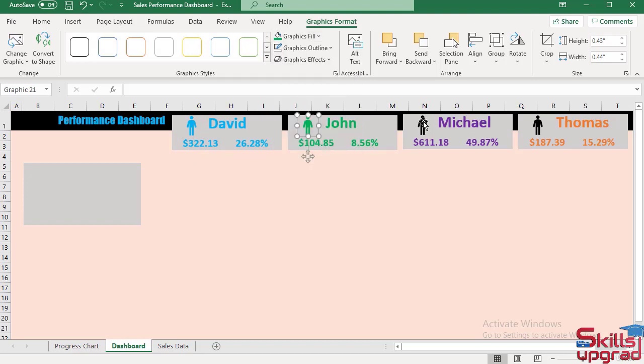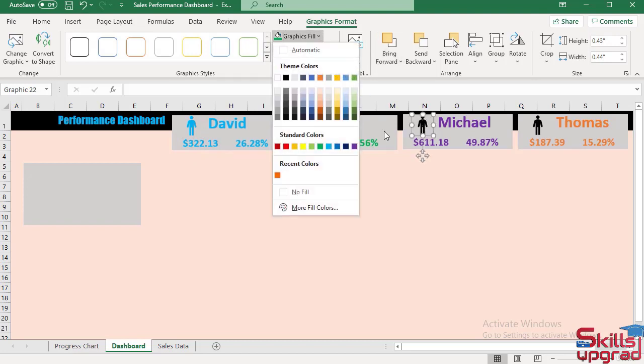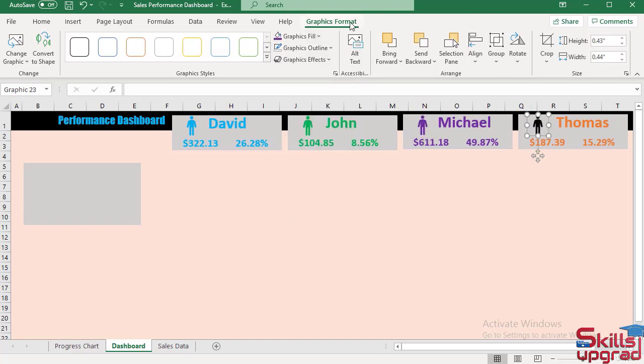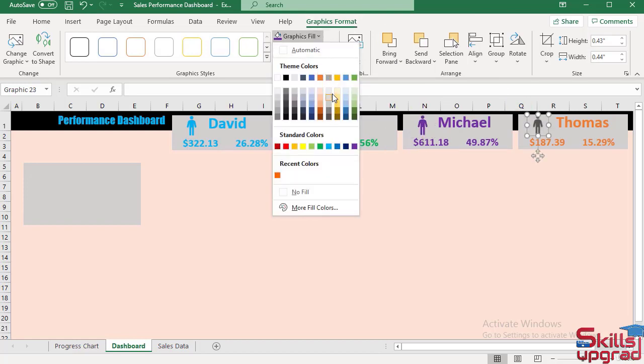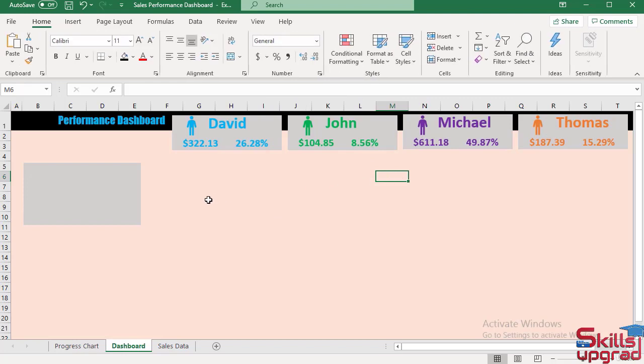select this color, select this color and select this color. Then select this text box, press Ctrl key, press mouse and move left.